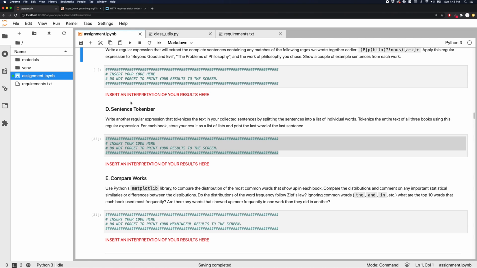After that, you're going to perform sentence tokenization, again using a regular expression. That is, splitting the sentences that you collected in the previous component into a list of individual words. Tokenize the text of all 3 of the books completely using that regular expression, and then store your results as a list of lists and print the last word of the last sentence.